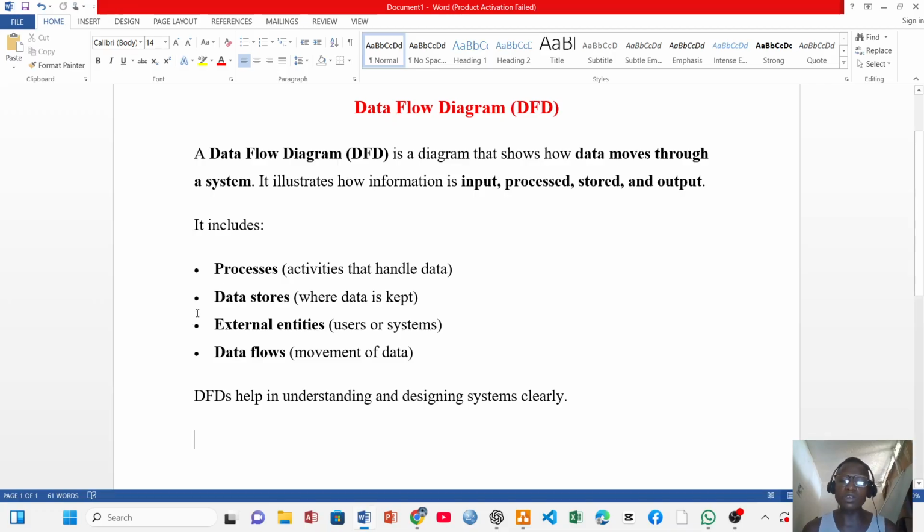They also have what we call the external entities. The external entities within the system refer to the users of the system. These external entities could be the supplier, the customer, or the staff. We also have what we call the data flow, that is the movement of data, how data are moved from one point to another. Today we're going to look at how we can draw this using draw.io.